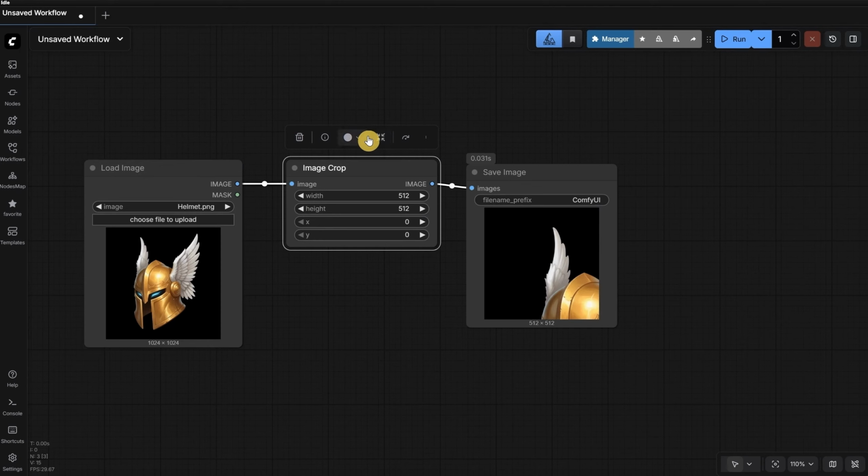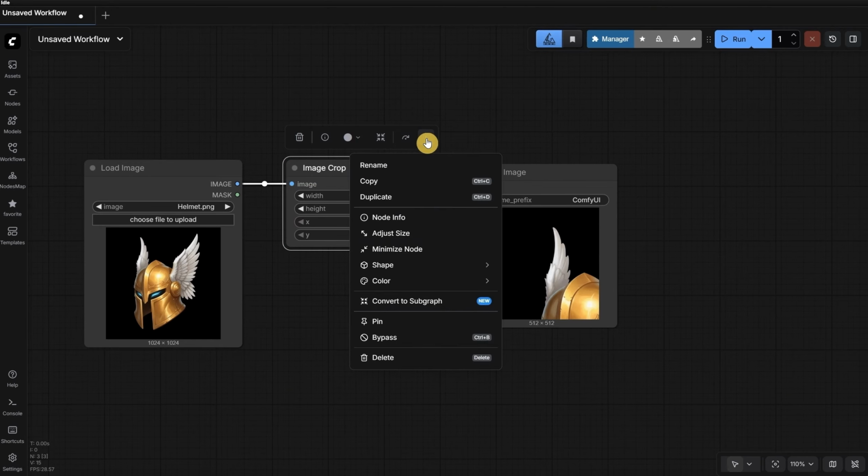We can change the color of the node, and this symbol here is for subgraphs. Subgraphs are a bit more complex, so maybe in a later chapter or another episode we will talk more about them. This arrow lets you bypass the node, and if you click on these dots, it shows even more options for the node. For example, you can change the shape, change the color, or pin the node so it is fixed and cannot be moved.